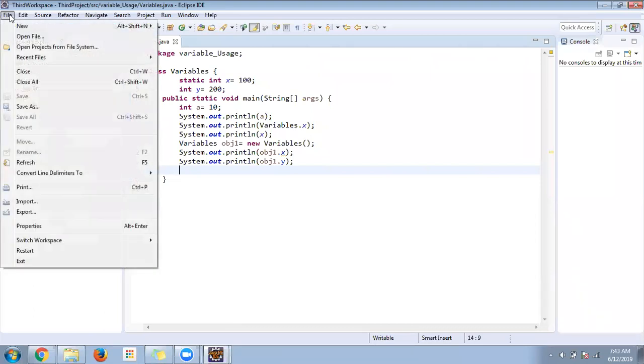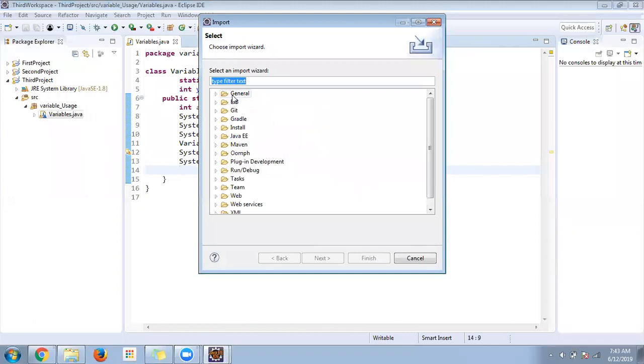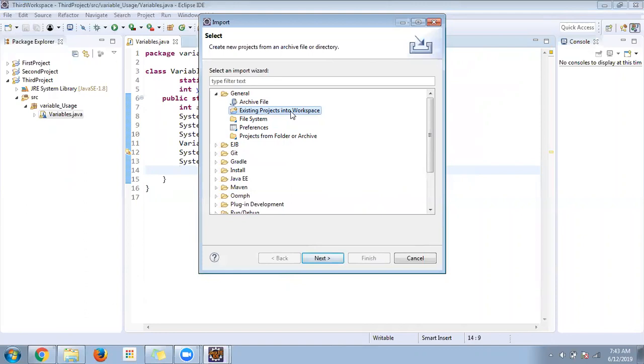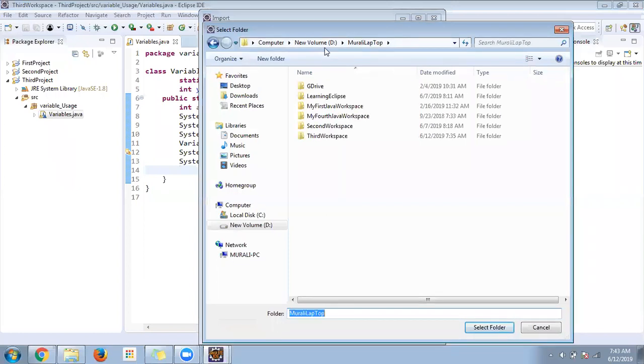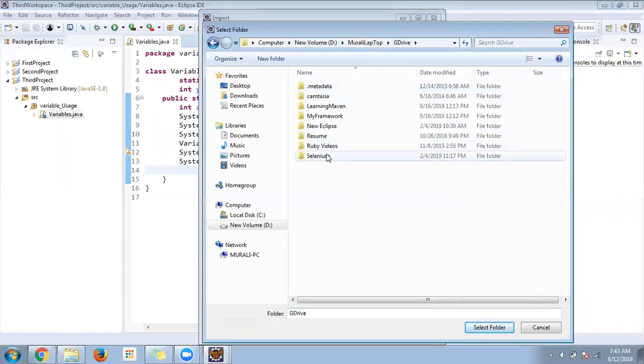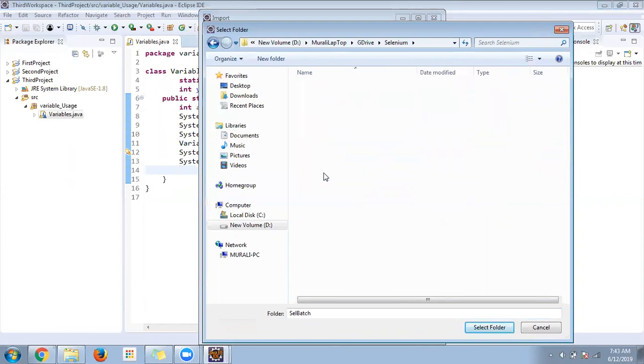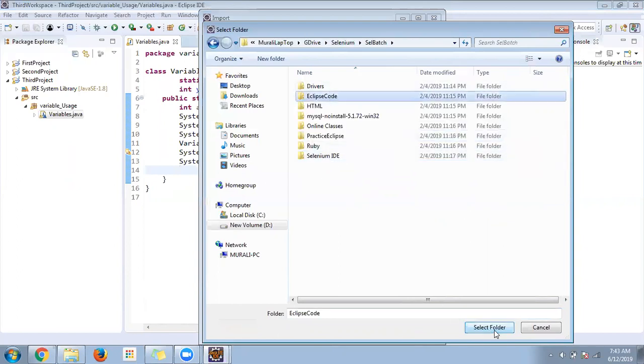I will import an existing project. In case I have an existing workspace and want to import an existing project from some other place, what I need to do is go to File, Import, then under General, Existing Projects into Workspace. Click on Next. Then browse to the place where you have it. I have the G drive, Selenium, then Selenium batch, Eclipse code. So select the folder.